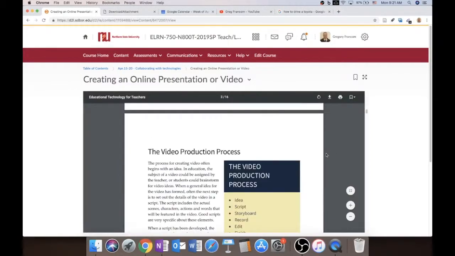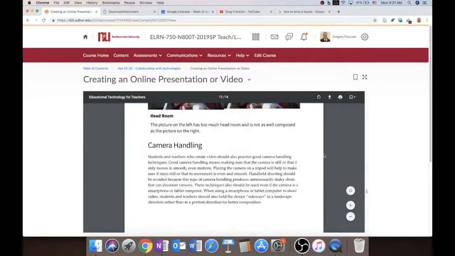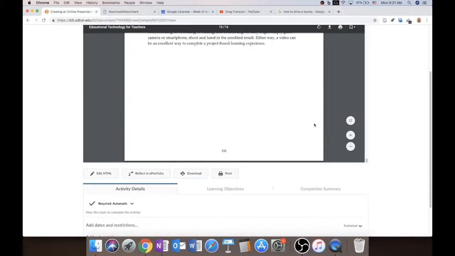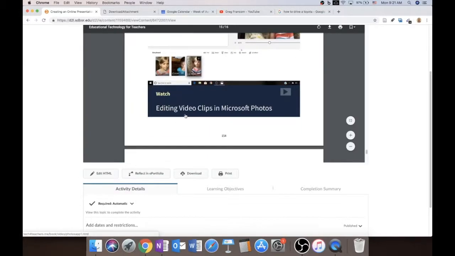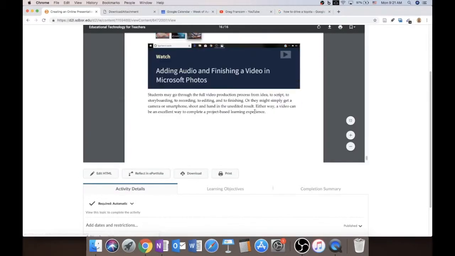And if it's not iMovie, if you have just Windows 10, you might have the Photos app, and you can use the Photos app, and there's a couple of videos here. It says Microsoft Photos, and you can edit video clips in Microsoft Photos to create this.